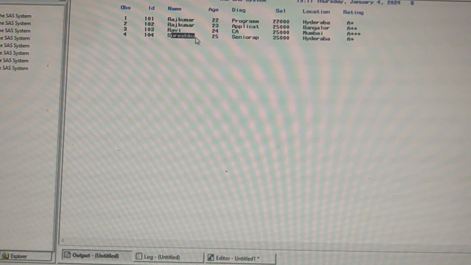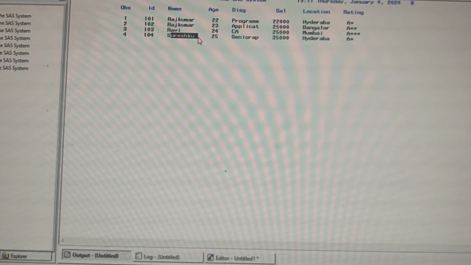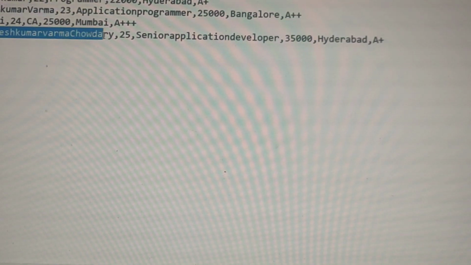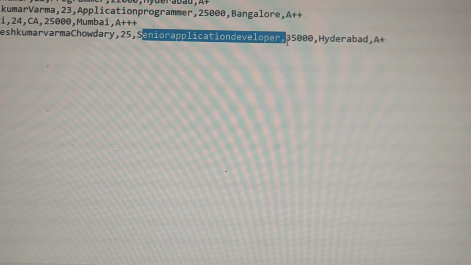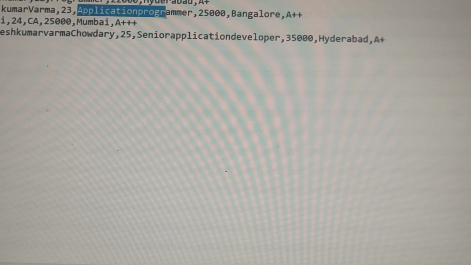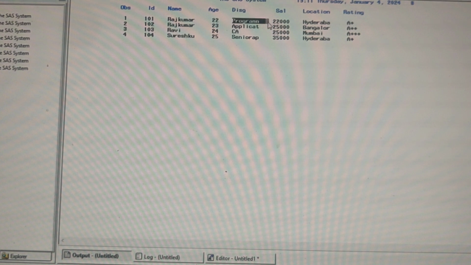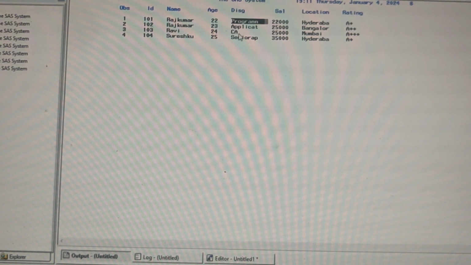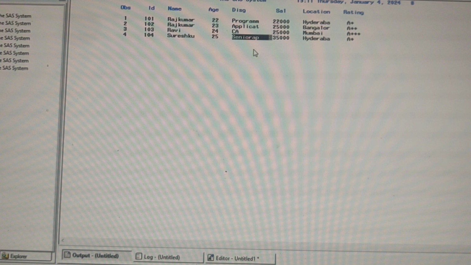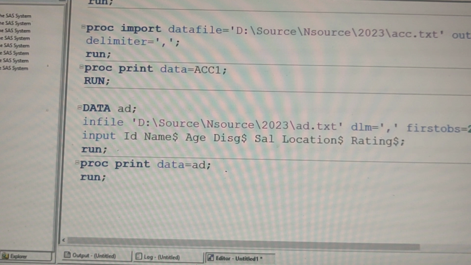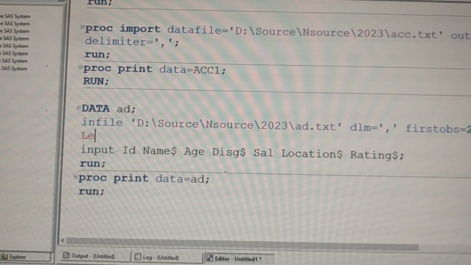Rajkumar, Ravi, Suresh, KU. But when I open my file, Rajkumar Varma is there, Suresh Kumar Varma Chowdhury is there, senior application developer is there, application programmer is there. But we are not displaying programmer, and we are not displaying senior application developer also. So in this scenario, which one is required? LENGTH we have to use.